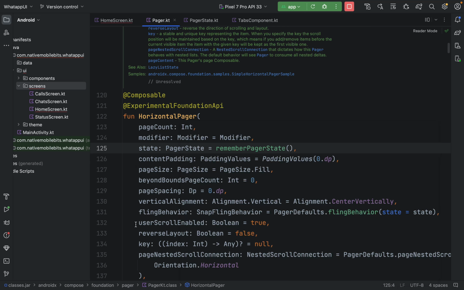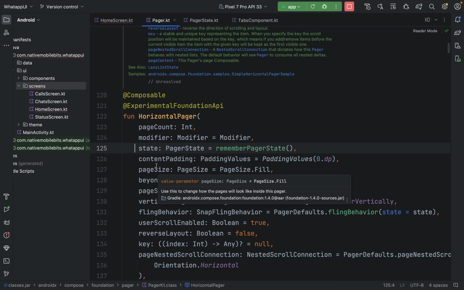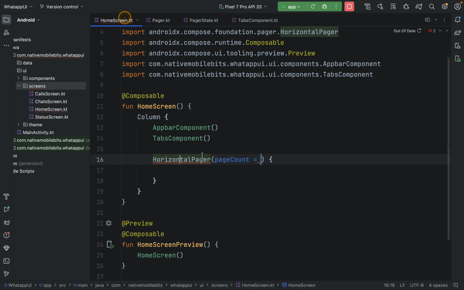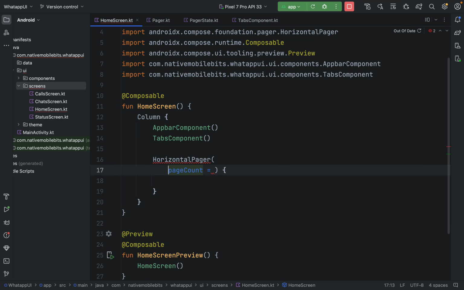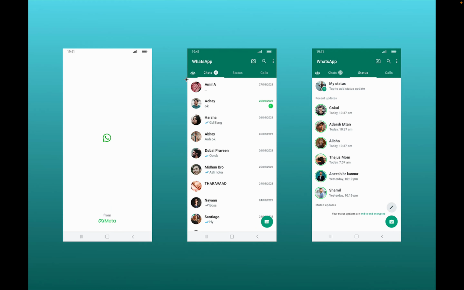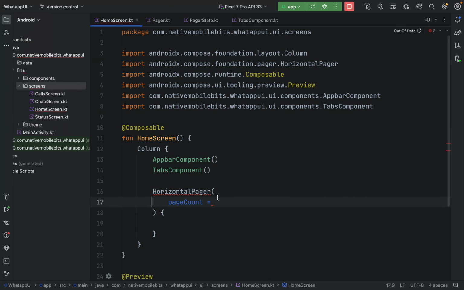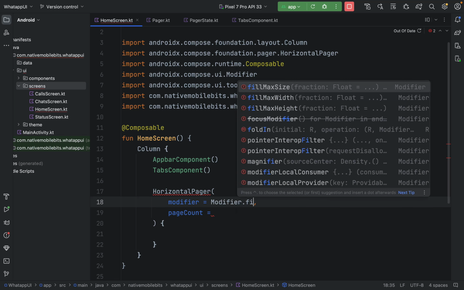Okay, we also have multiple other things like padding, page size, and all. So let's start defining these things inside our pager. Let's take this to the next line and let's look at the design. So we are very sure that our pager should take the entire space of the screen, right? In every tab, we want to take the entire space of the screen. If we click on chat, our chat list should take the entire space. If we click on status or calls, the respective screen should fill the entire size, right? So we can just define one modifier and write modifier dot fillMaxSize.